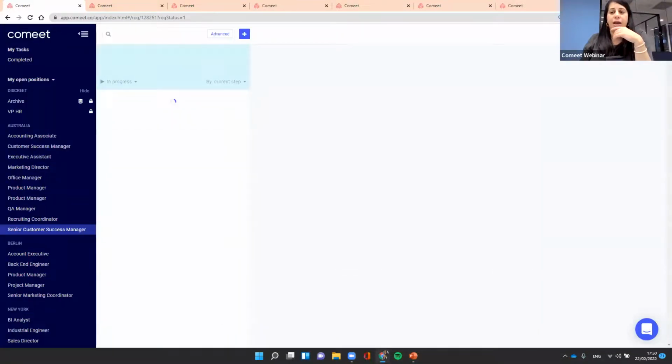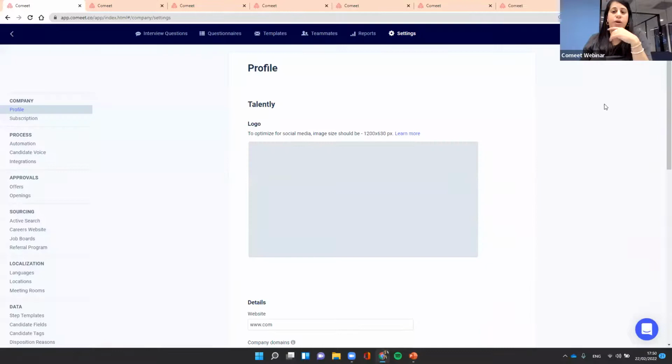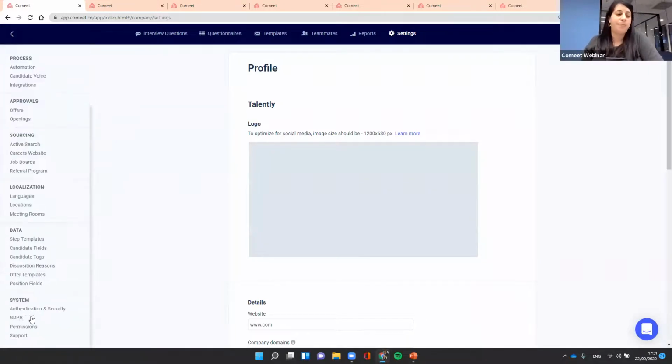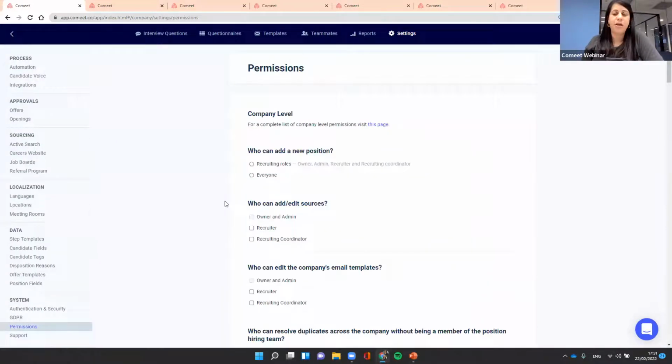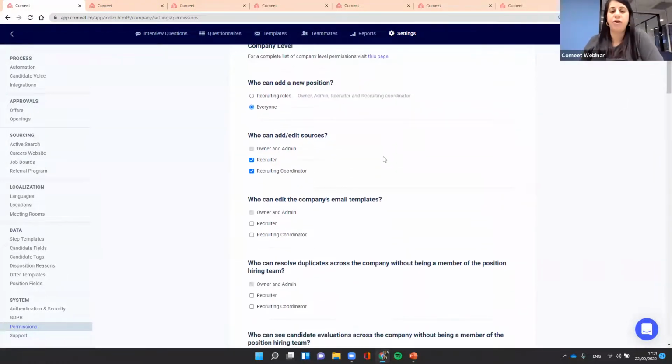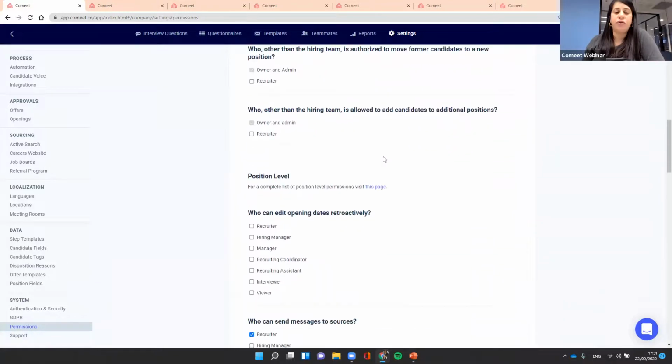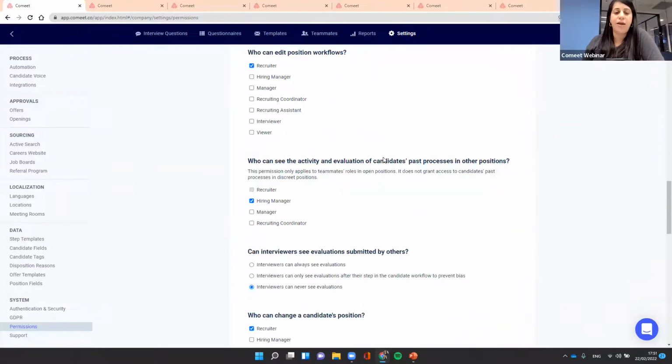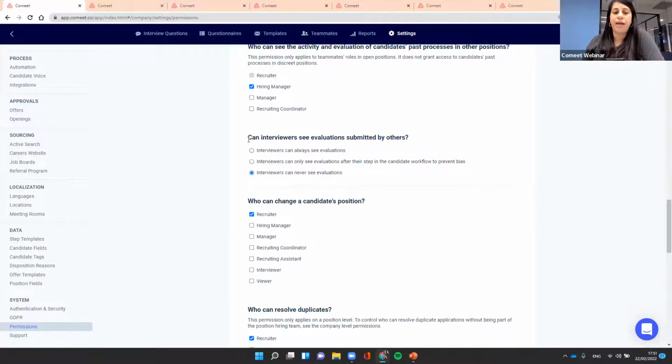Once you go ahead and click the settings, you can go into your permissions menu. Now, in the permissions menu, you have different options to customize the different permissions that you're giving your team. And if you scroll down to the position level, you will have a permission called Can Interviewers See Evaluations Submitted by Others? And this is important because it's something you would want to align with your company guidelines.